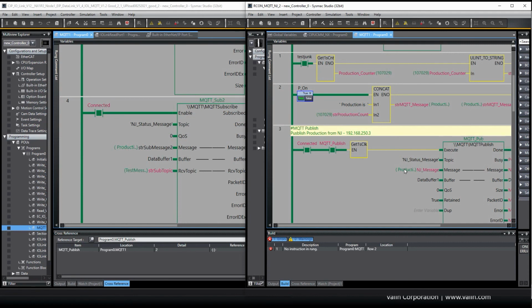So that's how the MQTT is set up using the MQTT library of function blocks from Omron.